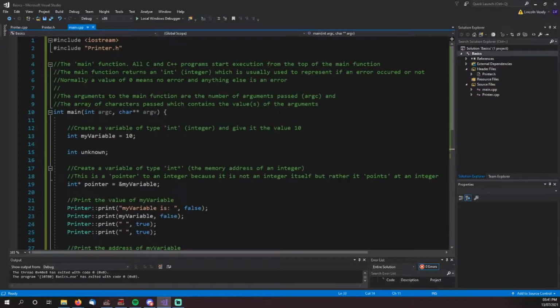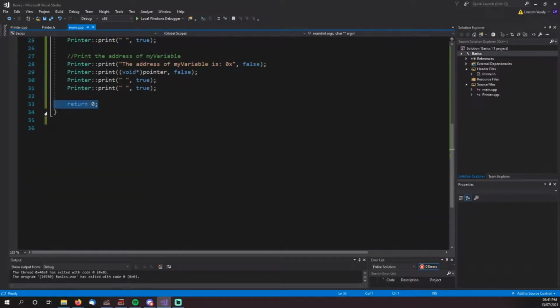I'll quickly go back to these comments at the top. If you read here, it says usually 0 means no error. Anything else is an error. So the main function returns an integer. Usually 0 means everything went well, all good. If we return something else, like a 1, or a -1, or a -7, anything other than 0, generally that means some sort of error. And you can change which number you return to specify exactly what error you mean.